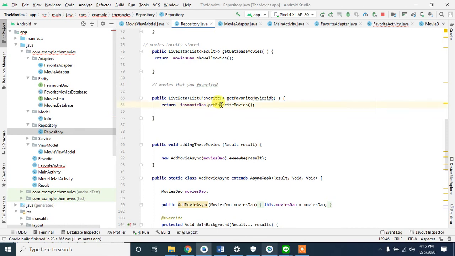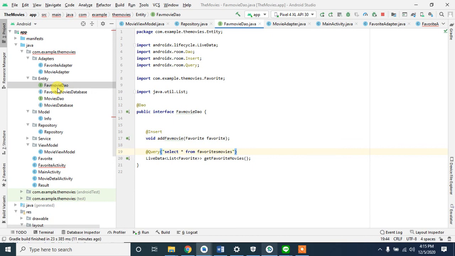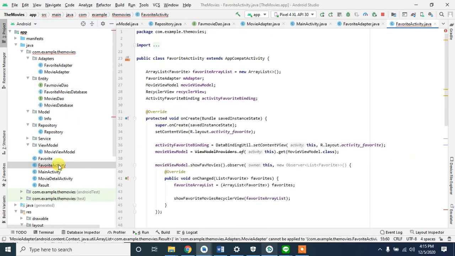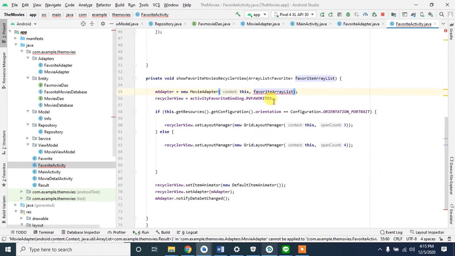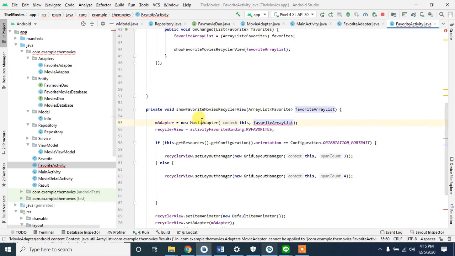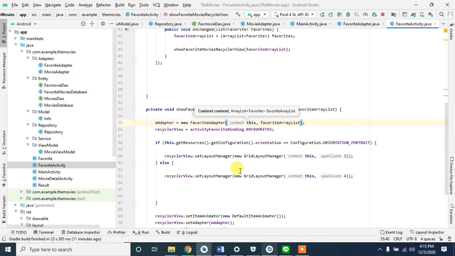Okay, the DAO. No, yeah, I had to go and check all the way back where we might have. Okay, yeah, movie adapter. So the mistake is here, not so far behind. We are fine. Okay, yeah.